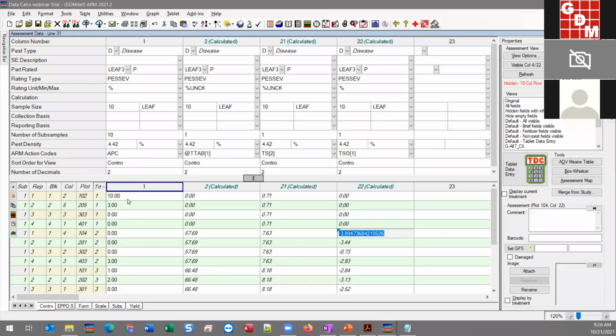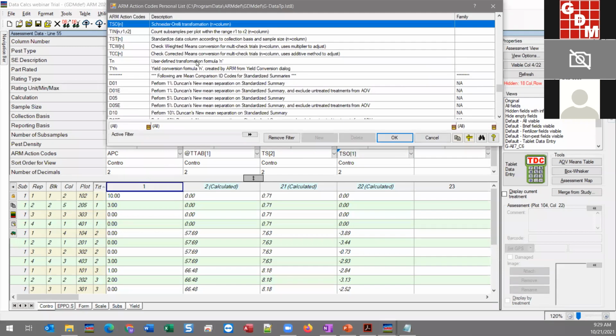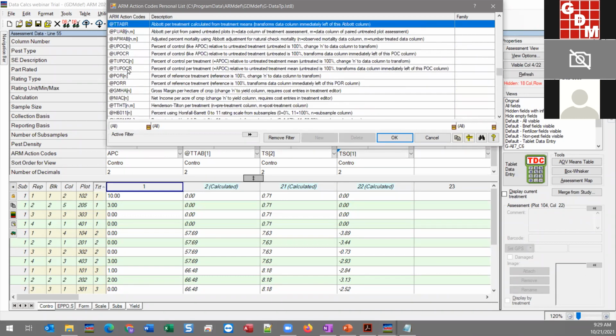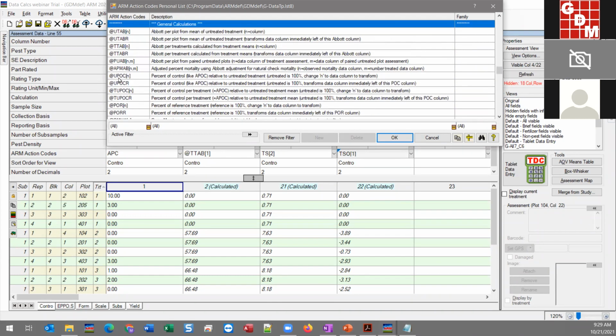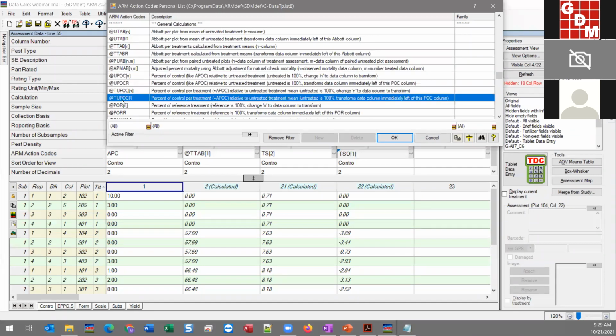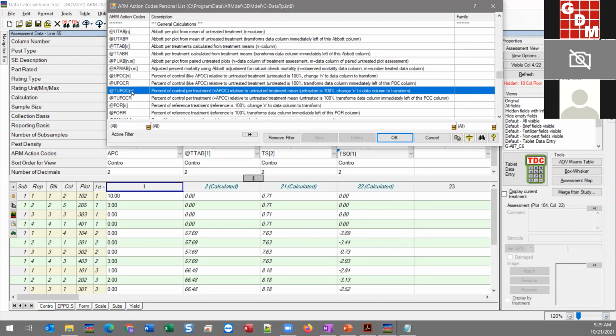And you can also obtain them from the action codes list. So we have a section here. It's listed under general calculations where you can find, for example, the UPOC, the percent of control, or the TUPOC, the percent of control per treatment.